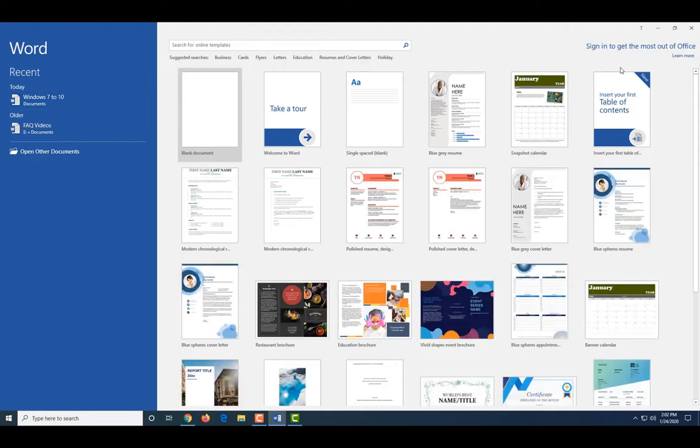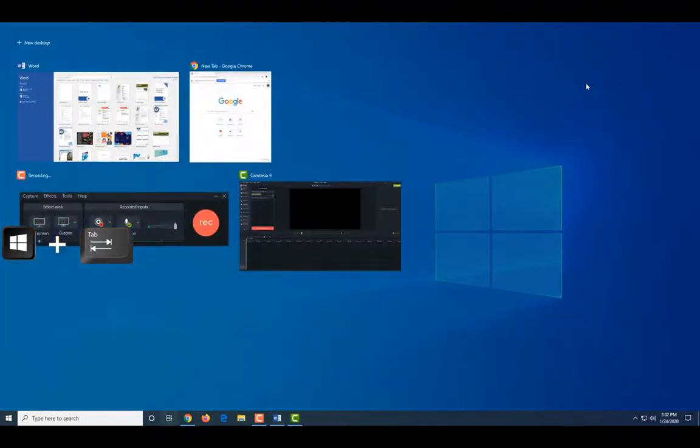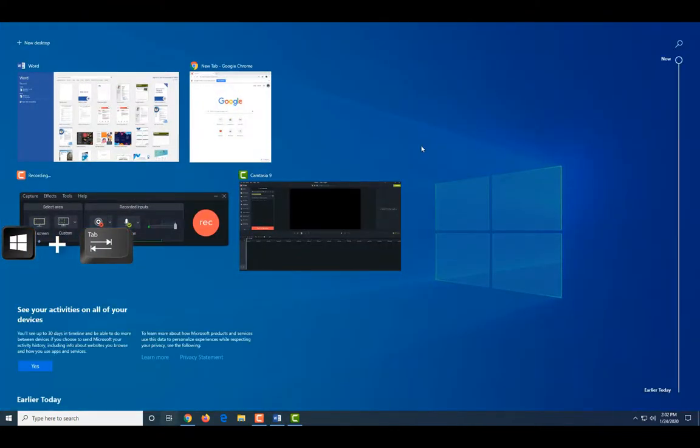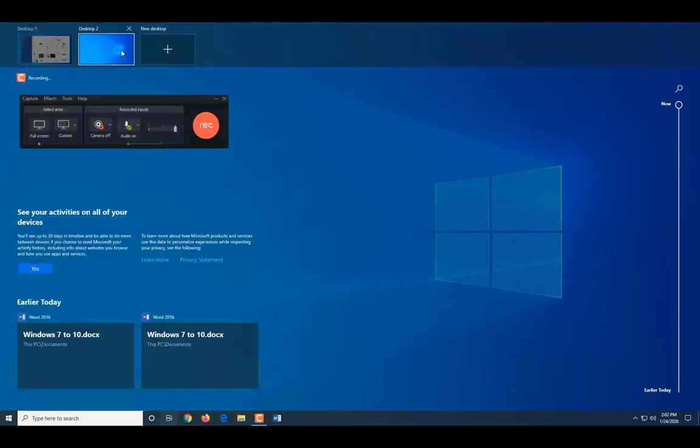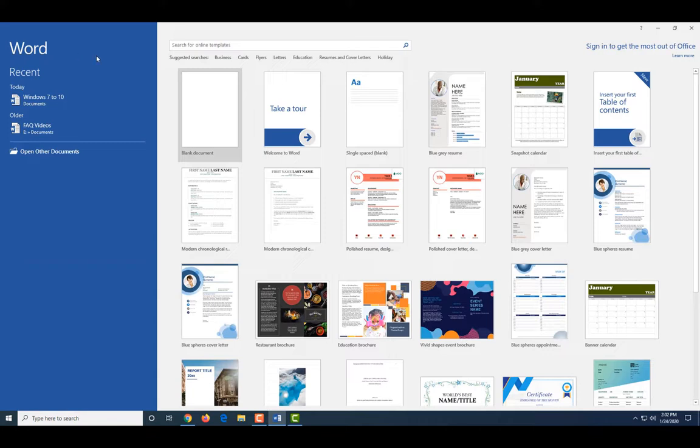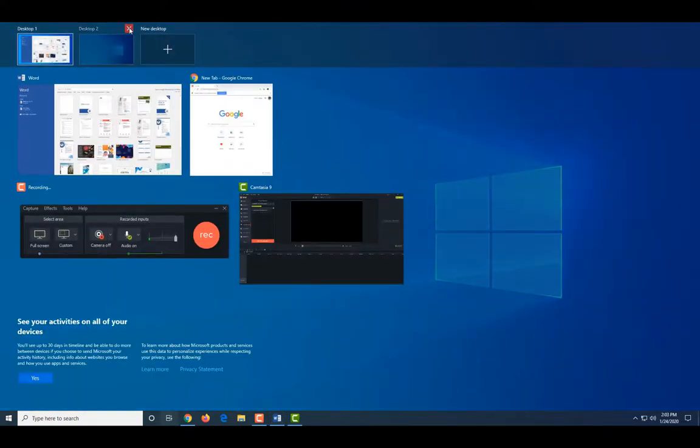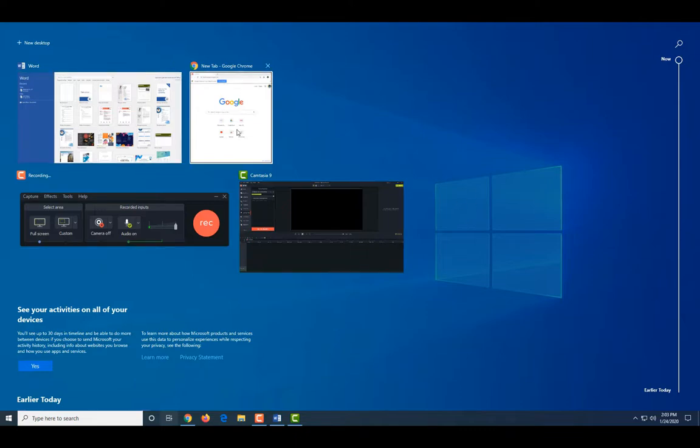To get a more 50-foot view of what we are working on and what's open, we can use Windows Timeline by pressing Windows and Tab. Here shows us which programs are open, what we have searched for, and we can also create new desktops in virtual desktops. We can also close virtual desktops.